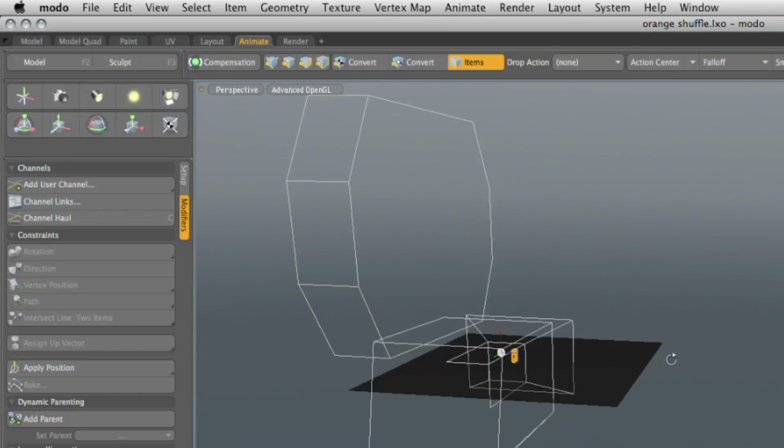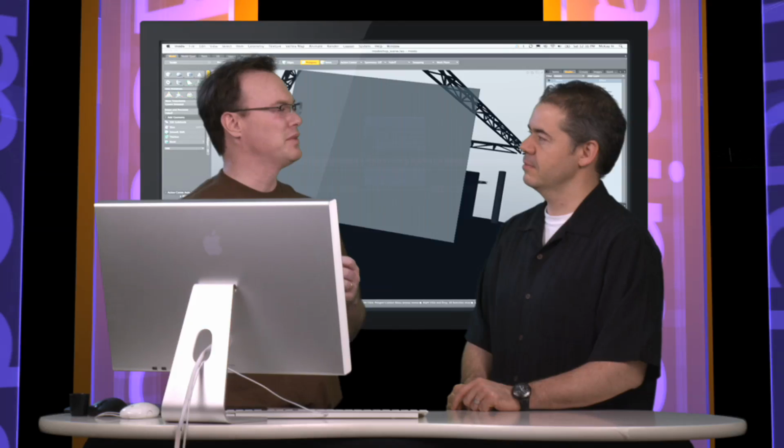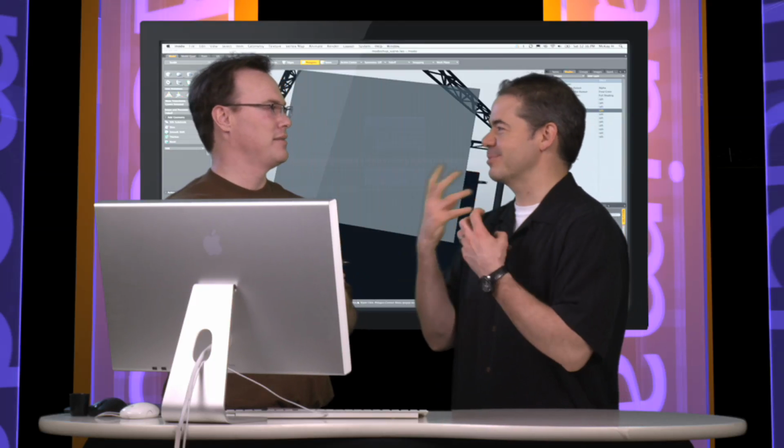Today there's a project I worked on a while ago, an iPod. And what is an iPod? It's a little music player. Oh yeah. So you built it in Modo? Yeah, I created it in Modo, and if you notice, we're going to be covering anisotropic surfaces. Okay. What's an anisotropic? Yeah, doesn't necessarily roll off the tongue.